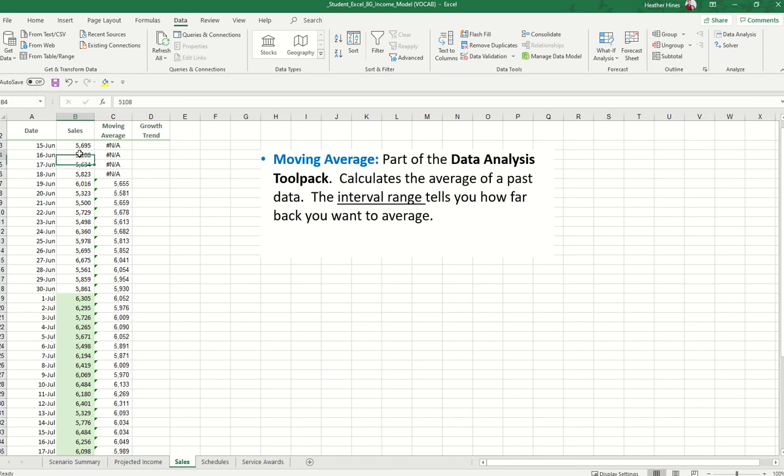But this one does: 1, 2, 3, 4, 5. It says I'm averaging these 5, so here's the answer. This one is going to be averaging the past 5. There's the answer. So the bigger the interval, the larger the number of NAs that you have.